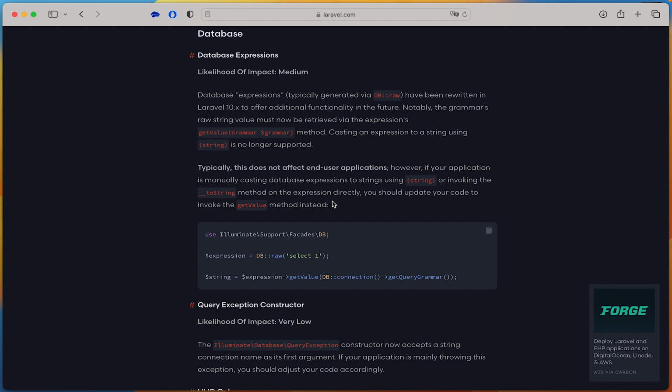All this is done with a slight complication: getValue before didn't take any parameters at all. Now it takes a query grammar, and all this is done so that in the future Laravel will somehow improve these moments. But for now we just take it into account, and if we use it somewhere, then we take this moment into account.